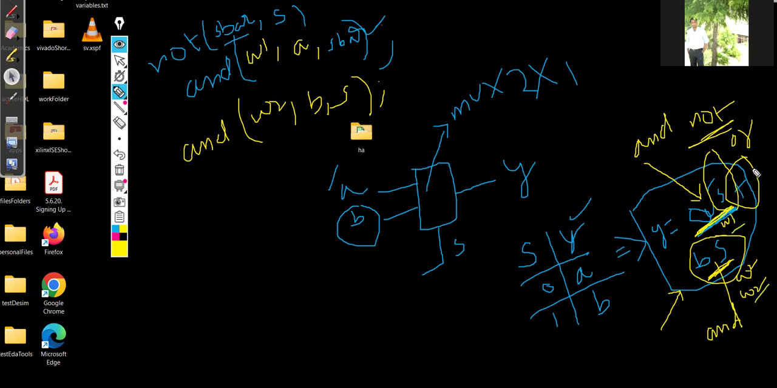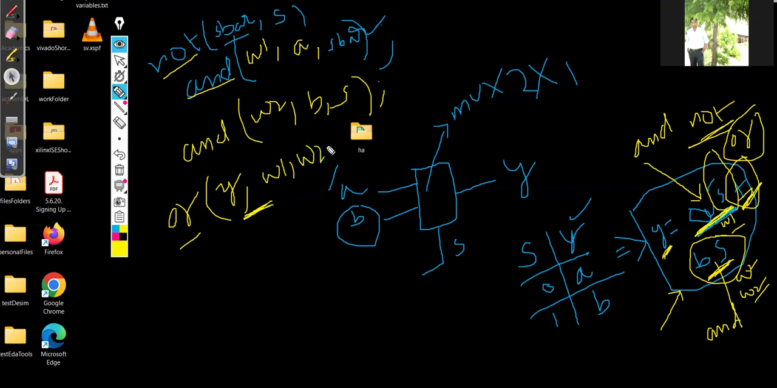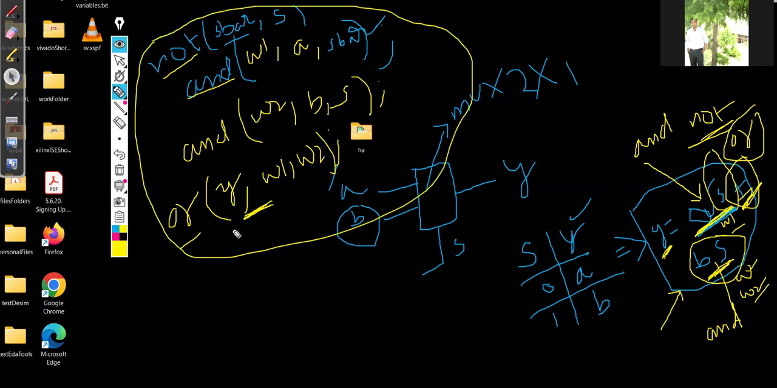Both are given to one OR gate, because of this plus here. So we take one OR gate. NOT is a keyword, AND is a keyword, and again OR is a keyword. Syntax is, we have to open the parentheses. First we put the output variable. If you OR W1 and W2, what you are going to get is Y. So the Y variable will come here, and what goes as the input is W1 and W2. That's all. This is your logic to implement a 2:1 MUX using gate level. Making sense?